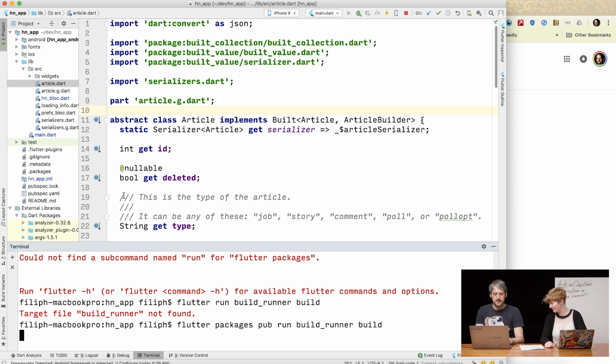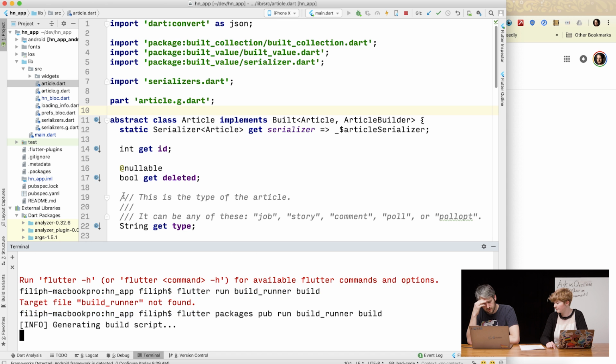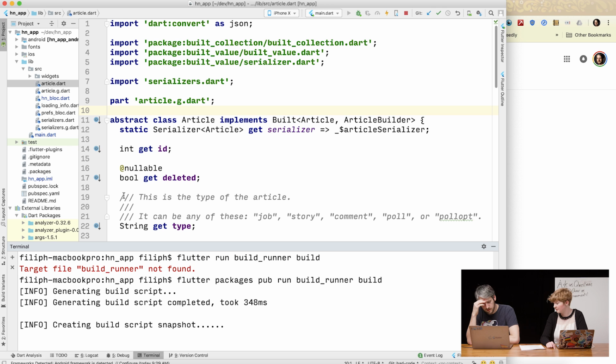Yeah, so this is why we should have... wow, what's it doing? Oh yeah, cool. Anyway, so this is why we should probably have it documented somewhere. Let's actually do that.